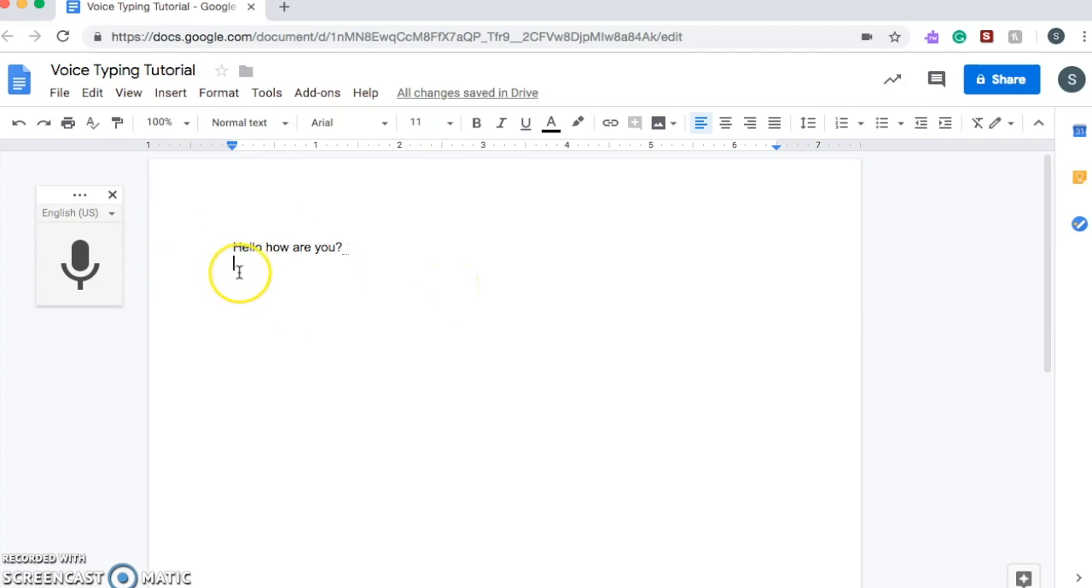But also, just to note a couple little things, every time you start, hello again, how are you? It's going to capitalize each thing. So if you're turning it on and off in the middle of the sentence, just know that it's going to capitalize. And you do need to add the punctuation. So you can say things like period, comma, question mark, exclamation point, and new line for enter.